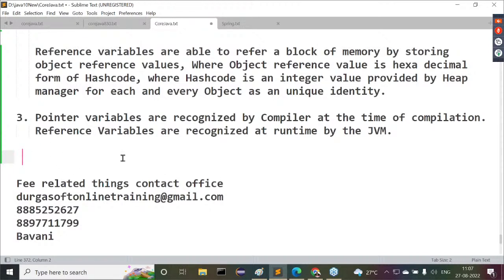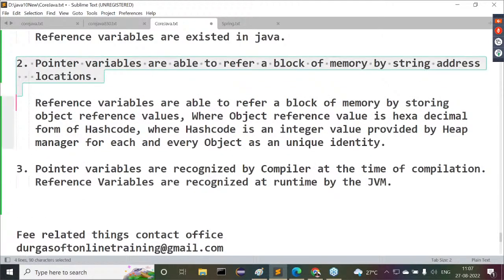Right, sir. Like this, we are able to understand some differences here. Mainly, pointer variables are able to store address locations, whereas reference variables are able to store object reference values, where the object reference value is a hexadecimal form of hash code, a unique identity provided by the heap manager in the form of an integer value. So pointer variables are different, reference variables are different. Pointers are not possible in Java. Are all of you getting my points or not? That's okay, fine.